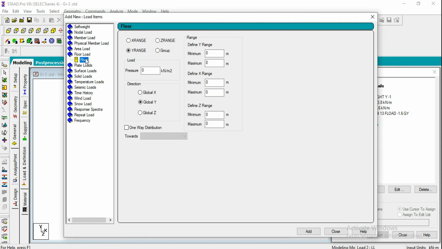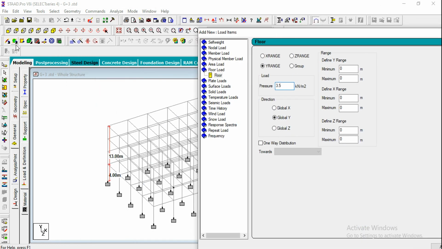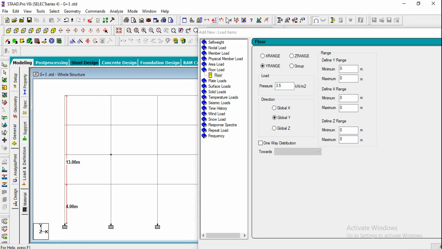That is, on the floor I have taken the load as 3.5, and for the roof it was 1.5, so 3.5. So since I said only floors, we need to give only for floor range. So just I'm going to clear all the dimensions on the screen. You can click on this icon, remove all node to node distance display.